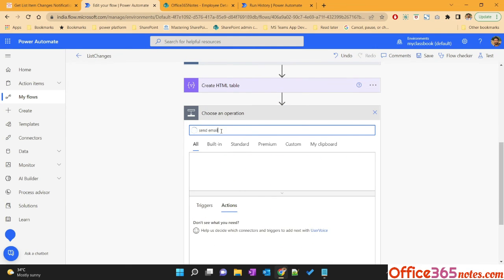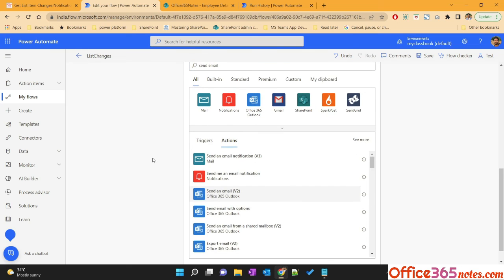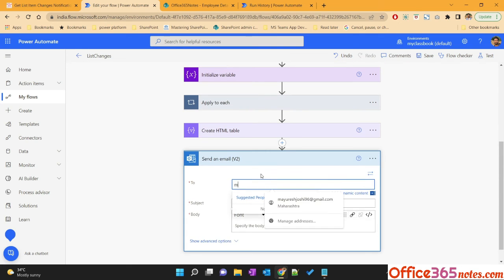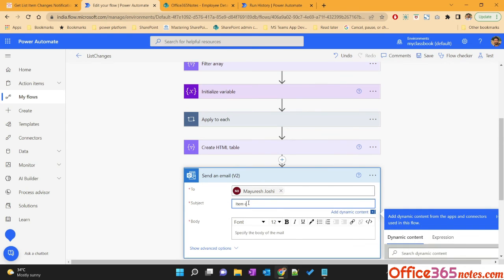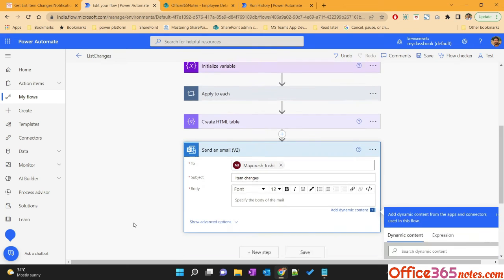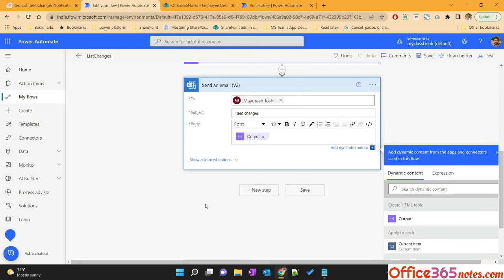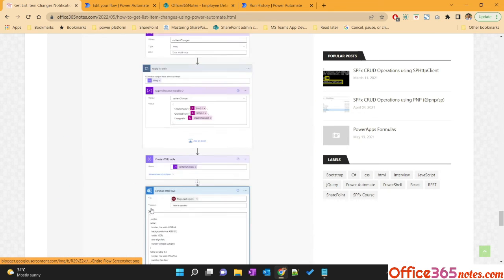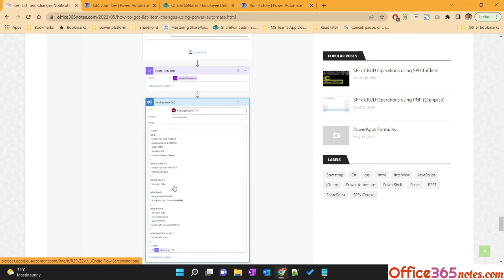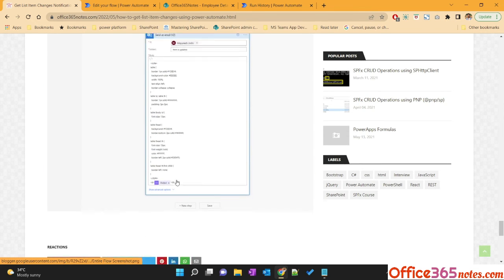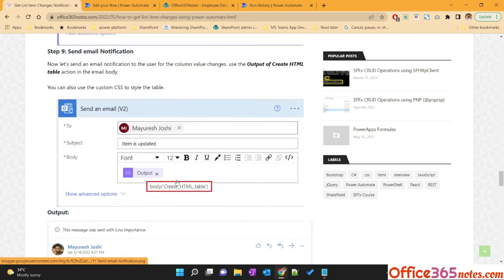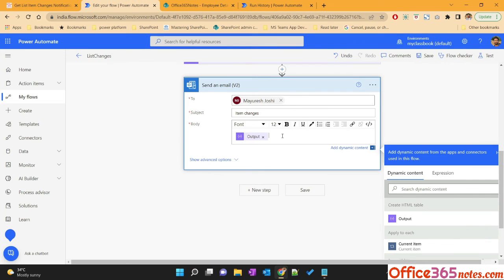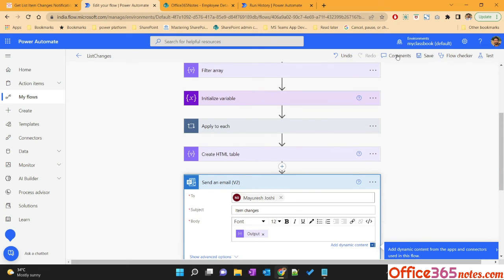Send email. I'll give my name for now. Subject: item changes. Here in the body section I can use the create HTML table, but I need to style this as well. For now you can apply whatever styling you want. Let me keep it as is for now. I'll now save this, or let's directly test it.